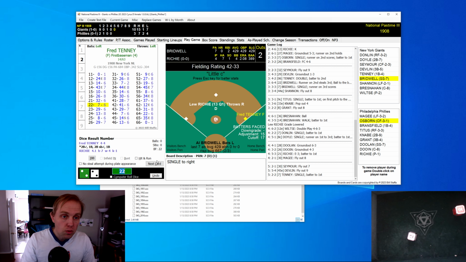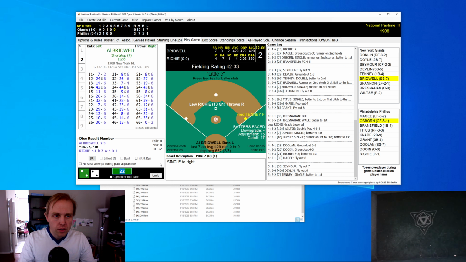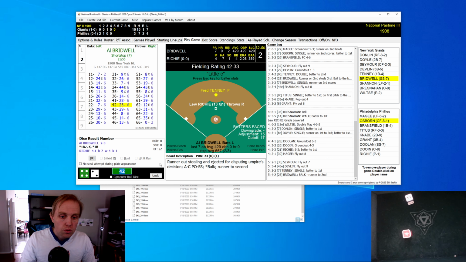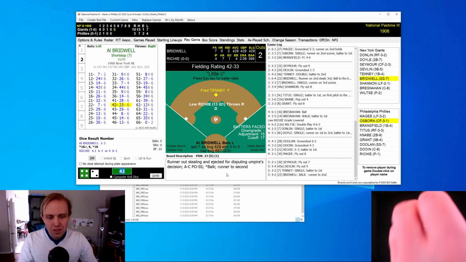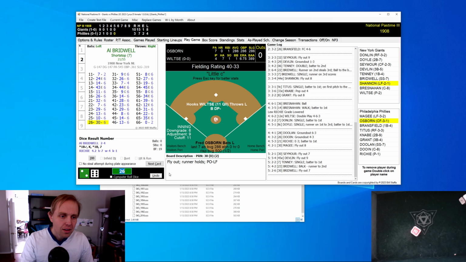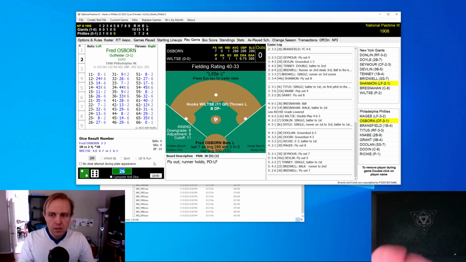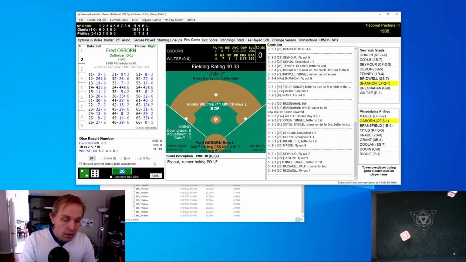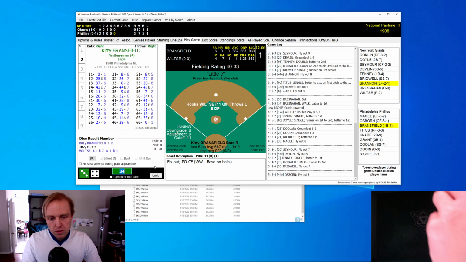I'm telling you, these games are quick. Fred Tenney now, and there's a base hit for Tenney. We're not doing anything fancy here. We're just pulling out the string. Back, runner to second. I was a little worried that we're going to have to make a substitution. Nope. Back, runner to second. And there's a fly ball to left field. That does it for Bridwell. Bottom of the 5th inning now. And Fred Osborne comes up, hits a fly ball to center field.